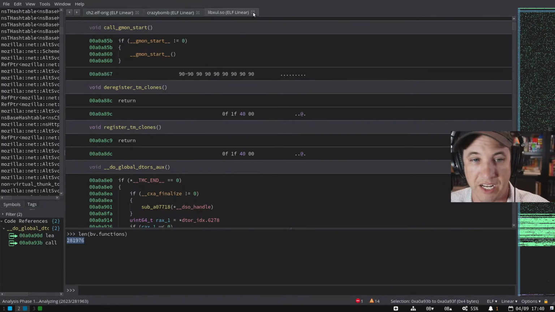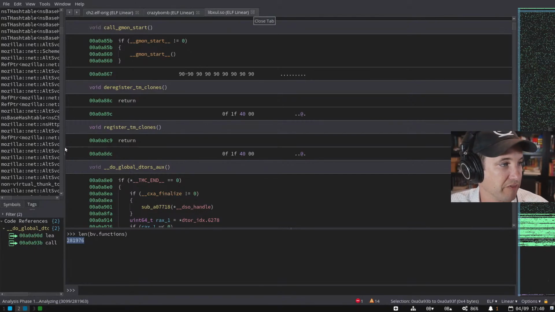So that's kind of the point of this, right? I also want to talk about all these different UI elements. I think it's pretty obvious. We've got a function list over here.